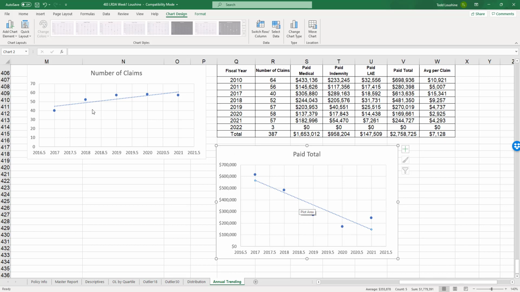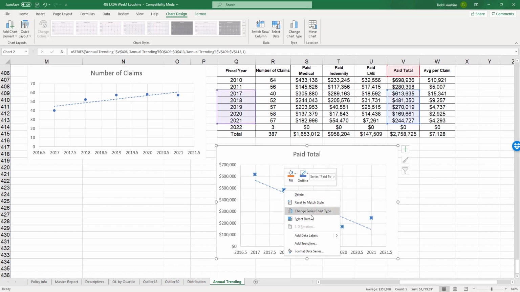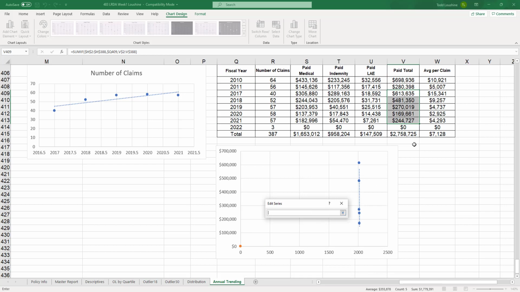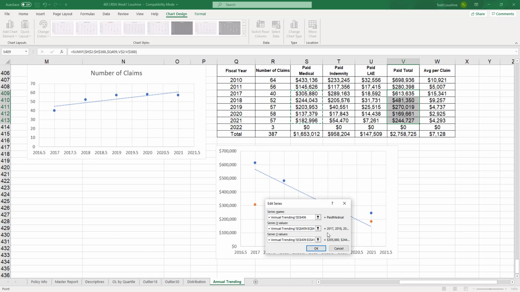If the numbers are going down but the claims are going up, the average would have to kind of go down in order to even things out. So let's add the other paid amounts. We go select data, and we add one. Series name, we'll do paid medical. The X values are 17 through 21, and the values are these. Oh, this is going to be tough to keep track of.